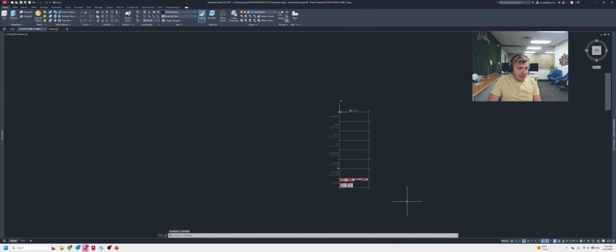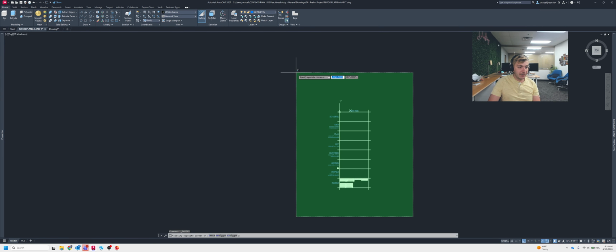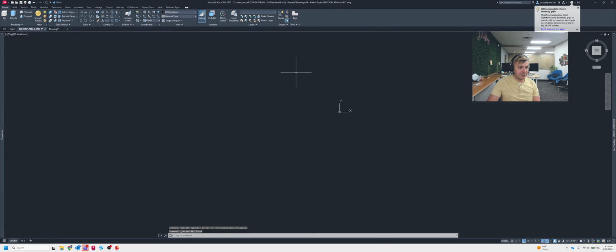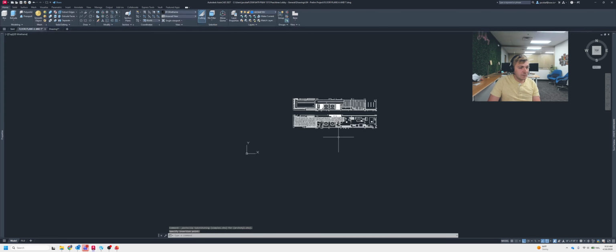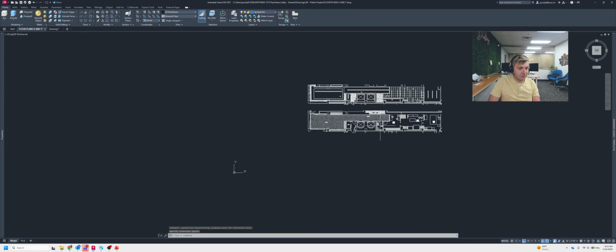All right. Before we paste in our floor plans, we're going to remove the grid. So highlight that, delete it, and then go ahead and paste this in. All right, so there's our floor plan and our RCP.